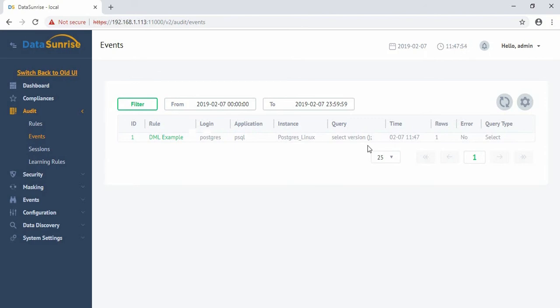We have shown how the audit rules work. DataSunrise supports such features as dynamic masking and database security rules. You can set up and adjust these in the corresponding sections.